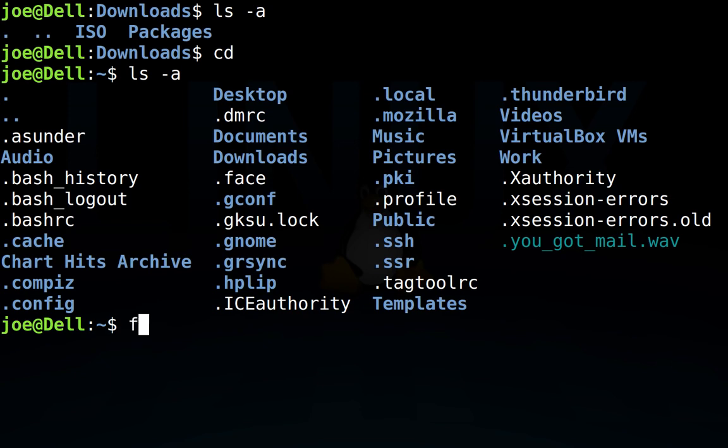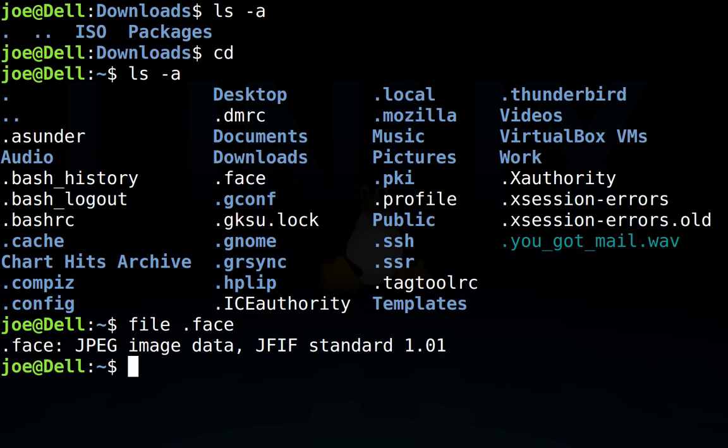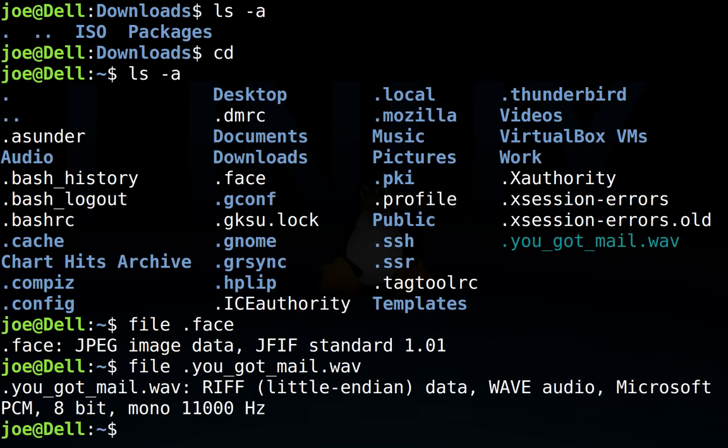So the next command that I want to show you is file. So let's say, for instance, we don't know what that little .face file is. All we've got to do is issue the file command and then give it the file name, and it tells us that it's a JPEG image. Well, what about that weird one that's ugot? Now you notice I'm not going to type the whole thing. We're using auto-completion. Now it tells us that that's a sound file, and as a matter of fact it says it's a WAV file. So file will tell you what you are looking at.